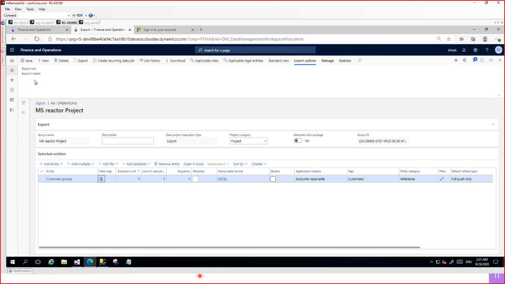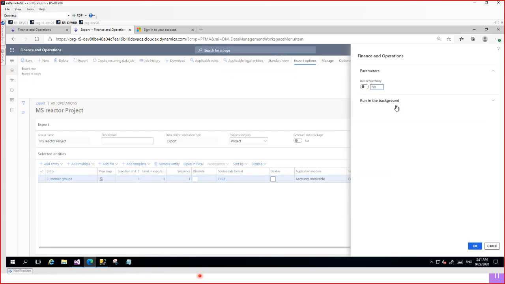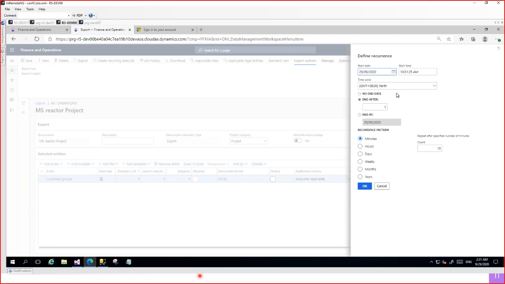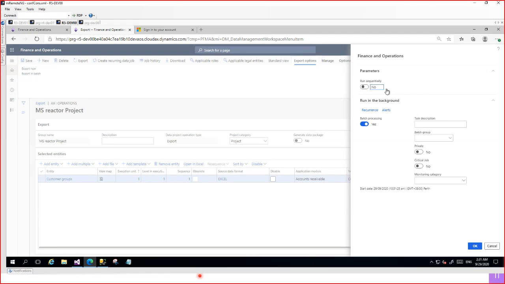I want to do export now, and I can set this into a batch. Once we do export in batch, it gives me an option to recur. So I can schedule this recurrence. I can schedule this maybe once a day, twice a day, or every how many minutes, and for how long, and finish after this count. So you can play around with recurrence, and then if I set this here, it will be doing a weekly basis, monthly basis, or daily basis, based on your selection.